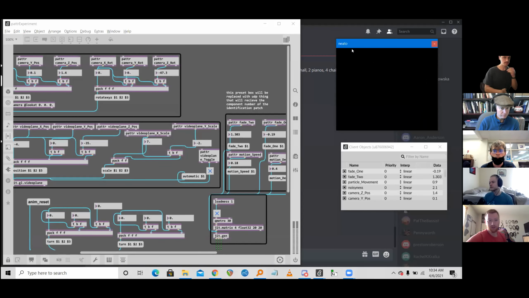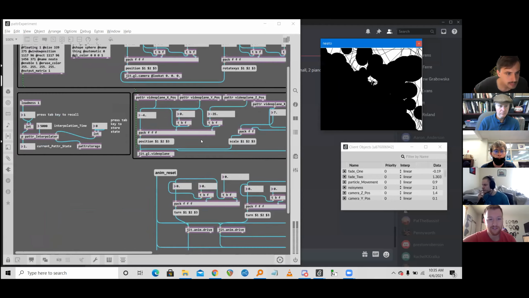Is there a way to see what file your pattern storage is using? I'll share it with you. Yeah, it should be an attribute, which file. I'll figure it out in a second.